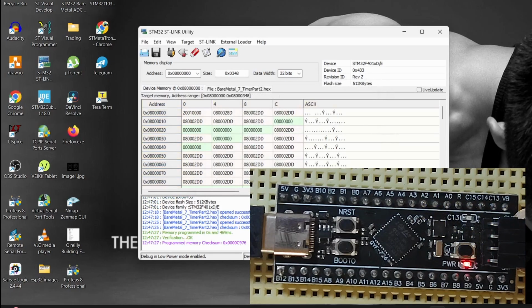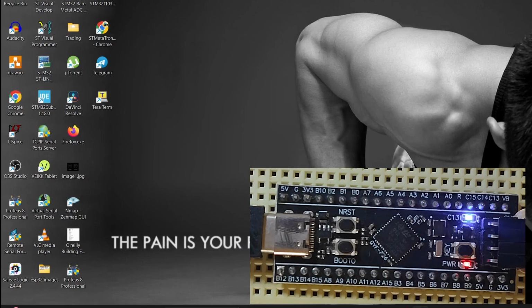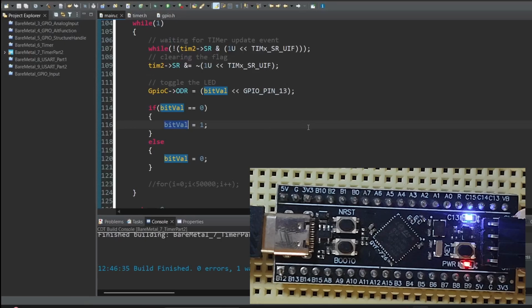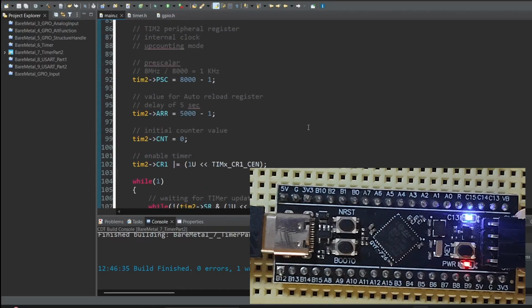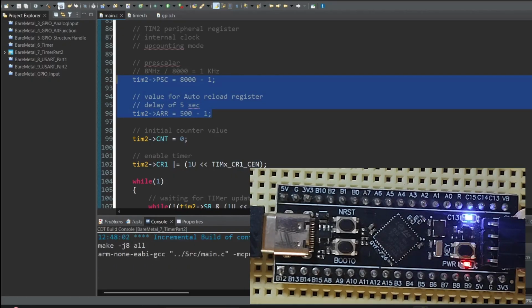Okay. Now you can see that after every 5 seconds our LED will toggle. So the LED becomes off, on, off, on, off, on. So after every 5 seconds the LED toggles. Now we will decrease the delay. We will make it 500 milliseconds. How the calculations are done, I have already covered in the previous video. You can see that video.